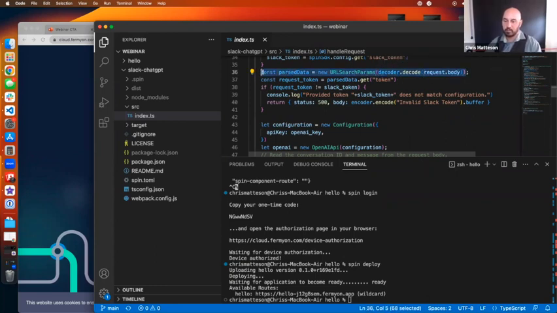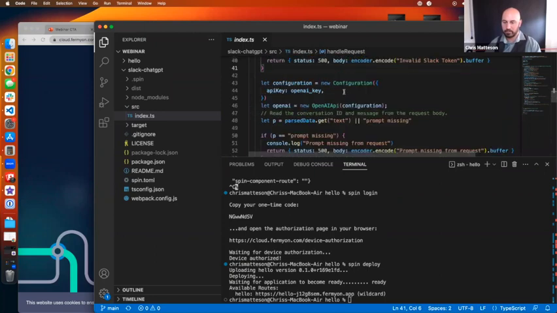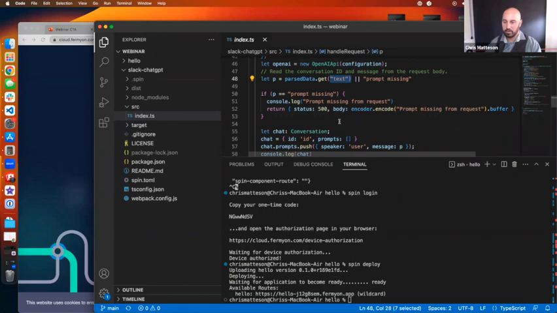So we're gonna go grab the body out of the request. And out of that, I need to grab the token. And I'm gonna validate that the token there matches the token that I have configured here. Next, we're gonna configure the OpenAI so that we can open the connection. And then we're gonna grab the text out of the body. If we don't have any text, if there wasn't a request or something, I'm going to throw an error.